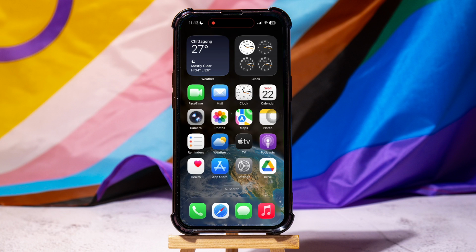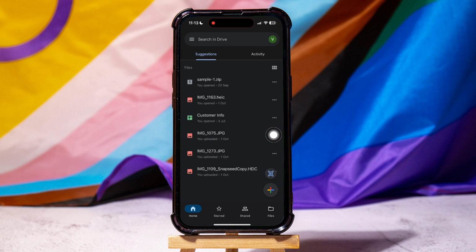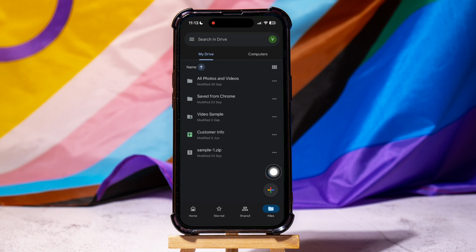How to add photos in Google Drive folder on iPhone. To get started, first of all go ahead and open up the Google Drive application on your phone. Once you're here, go to the bottom right corner and tap on Files. You can view all your Drive folders over here.